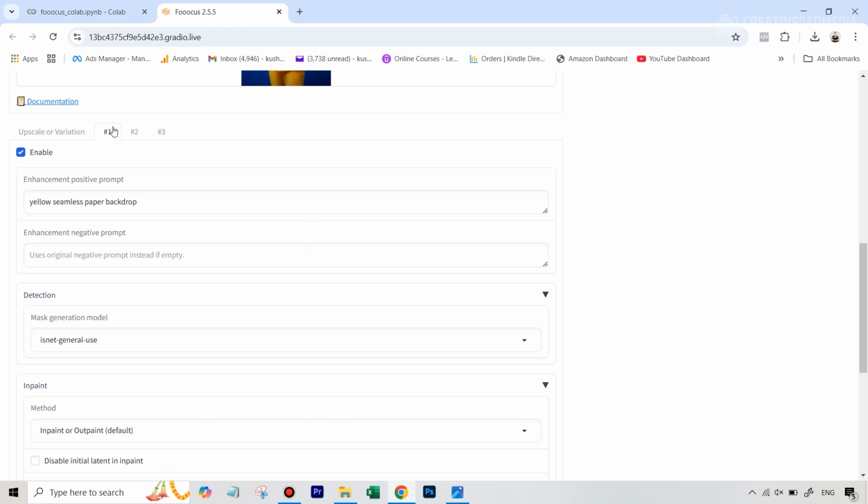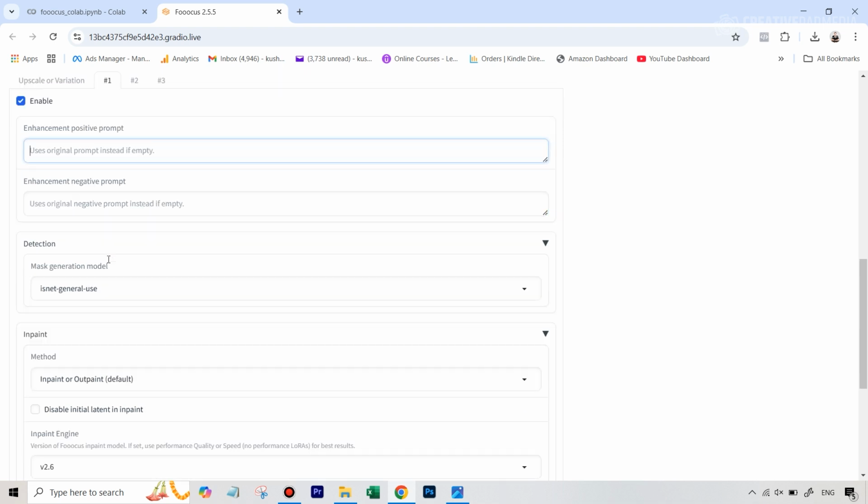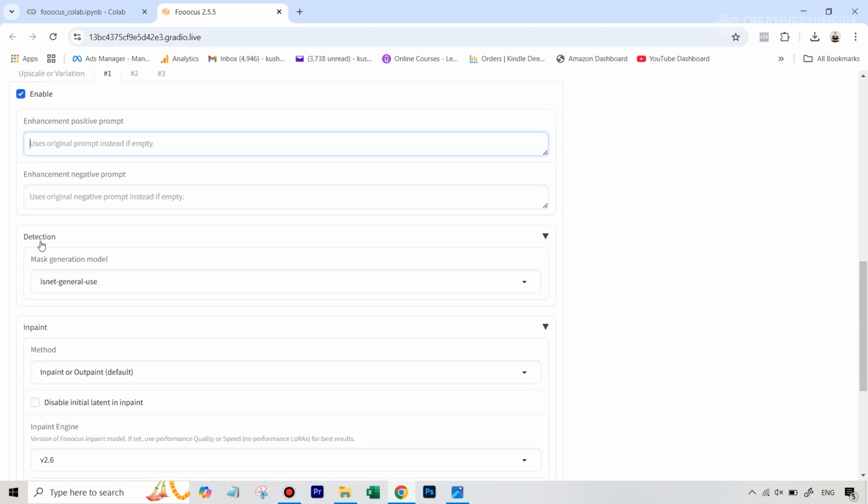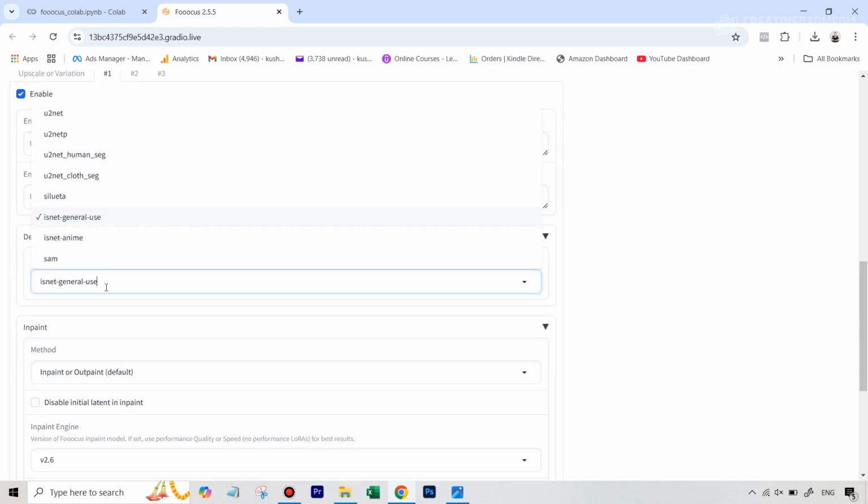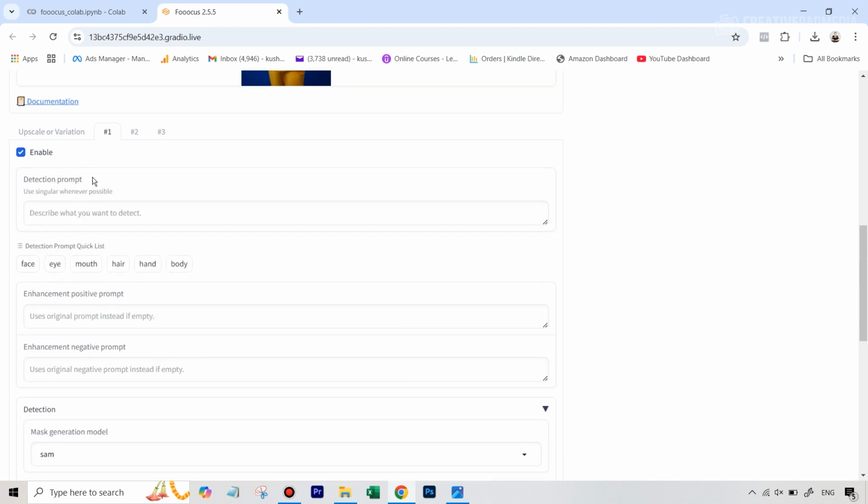But from the last image, we had this enabled, but we just need to remove things like this. So first of all, we'll select the correct detection or mask generation model, which this time is going to be SAM. We already know what will be the detection prompt here: hat. That's how it's going to detect things. What will be the enhancement prompt?